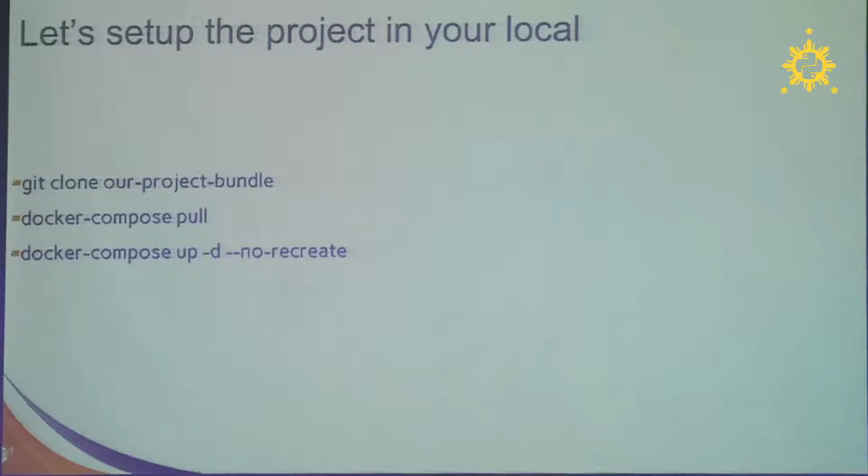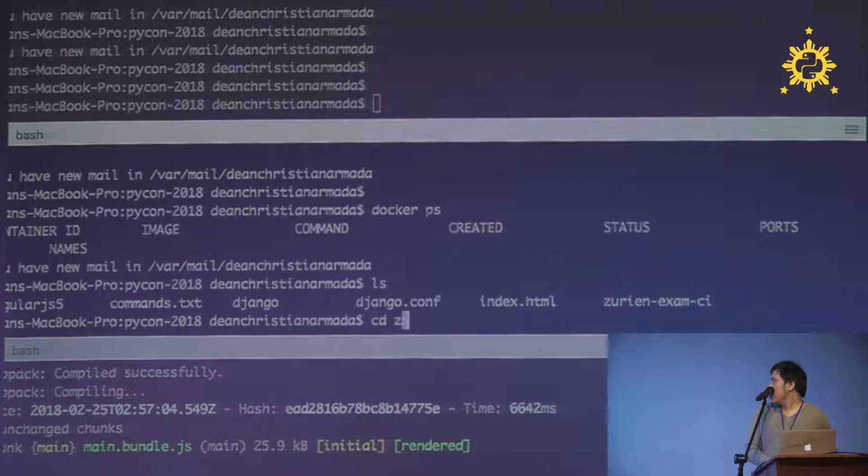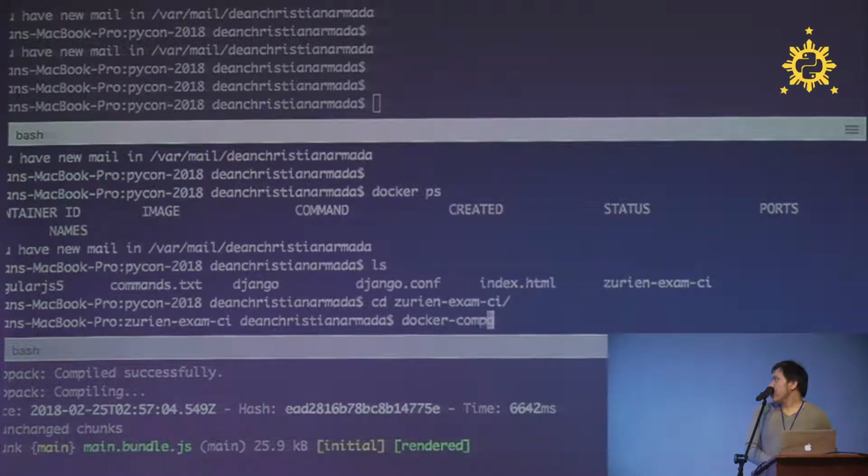So it eases up deployment a lot. I can set up a whole project with just these 3 commands. A whole project, which includes your front end, your back end, your Postgres, your Nginx, even more. Maybe you have RabbitMQ, you have Celery. I can just deploy it or set it up in my local with just these 3 commands. So I'll give you an example. In my case, I'll just use docker compose up because I already did the first 2.